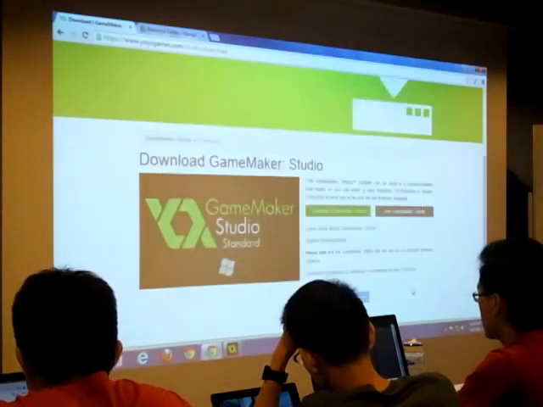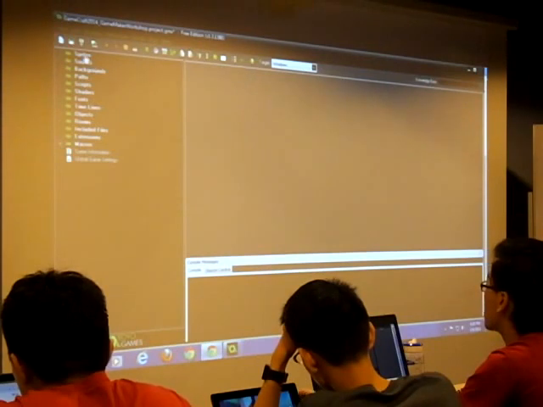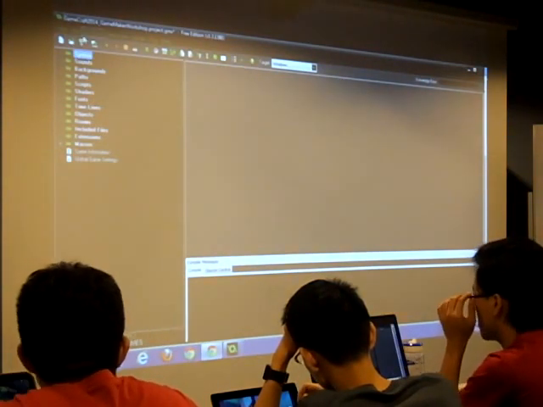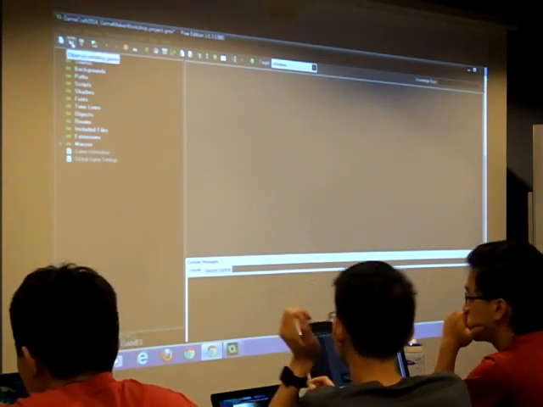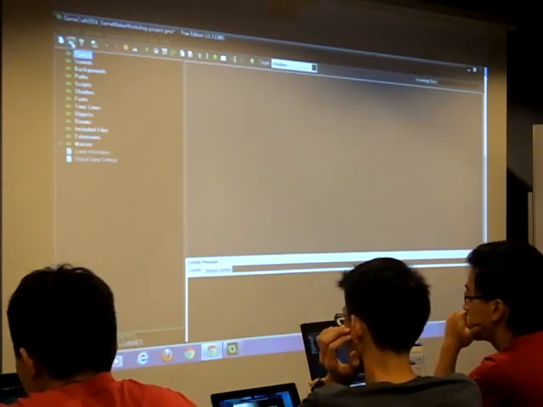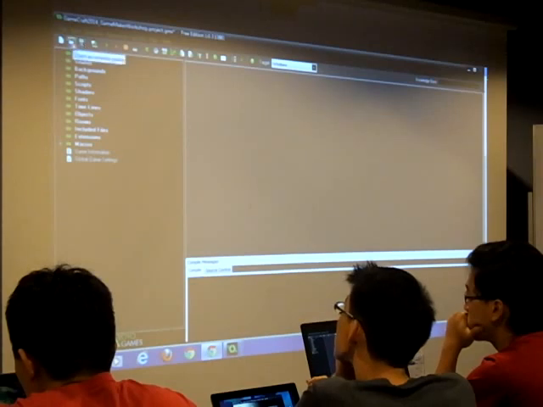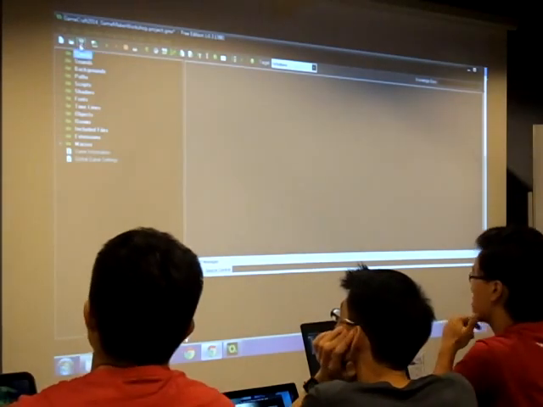And click create. Then you have a brand new game. I'm going to introduce you all the icons here. The first one is create a game. The second one is opening an existing game and save the game. These three, I hope you all know what they do.